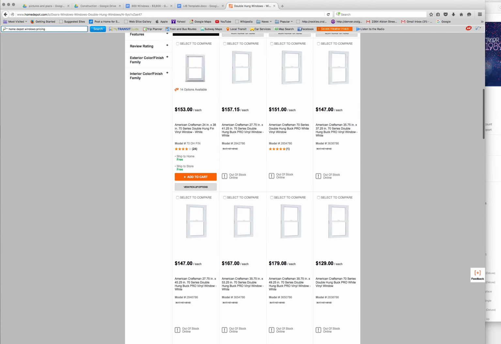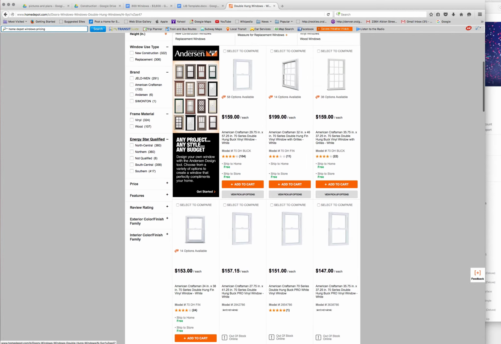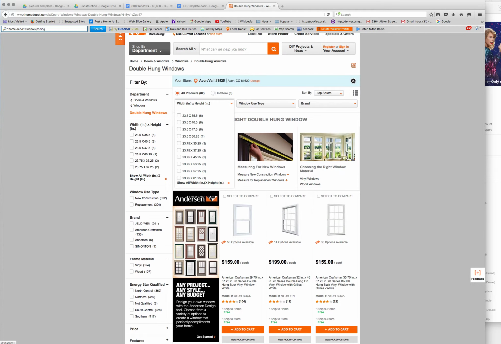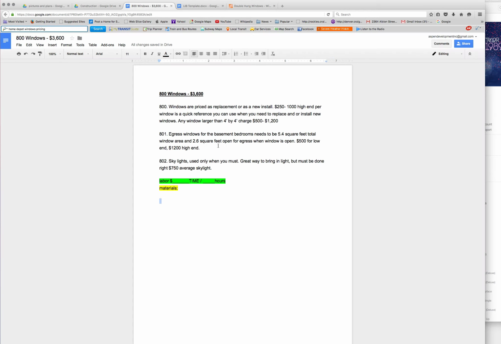Now you don't necessarily just need to do double hung. You can also do the frame. It can be wood. So on the higher end product, it's going to be wood and not vinyl. Window use type, replacement, or new construction, depending, right? And then you can put your width and heights over here to get a pricing of your exact window, okay?